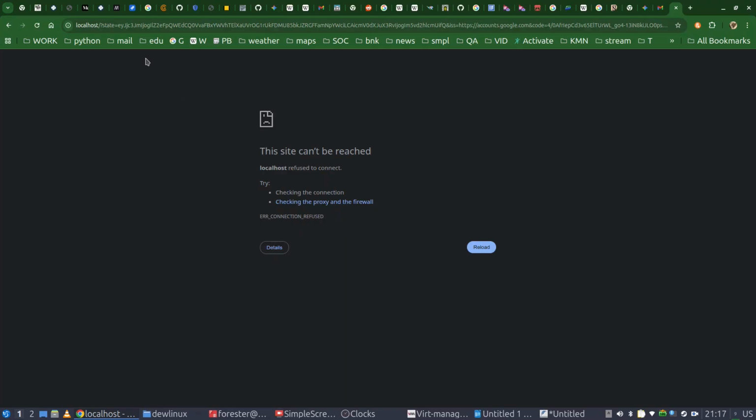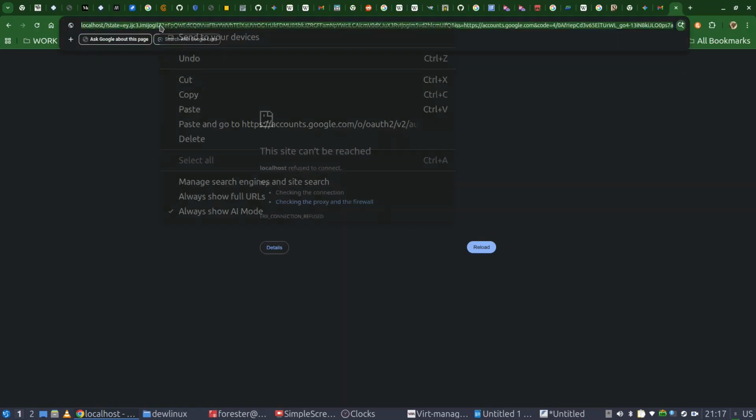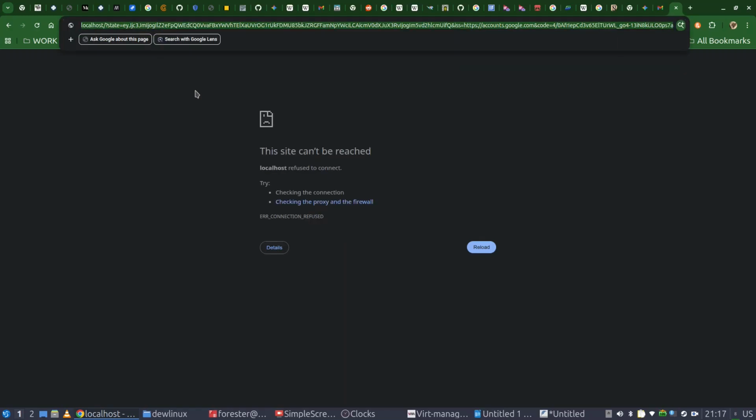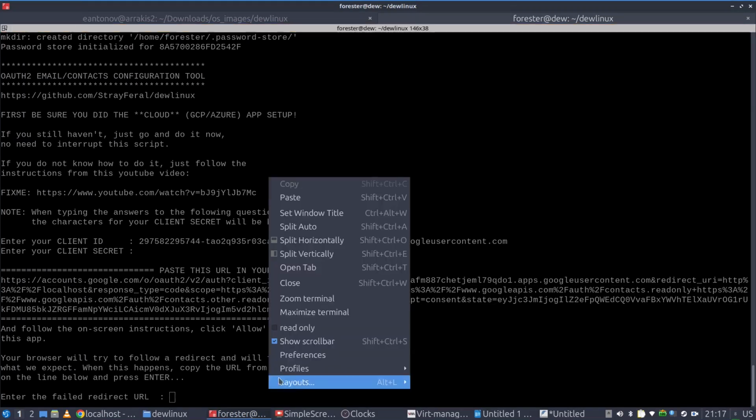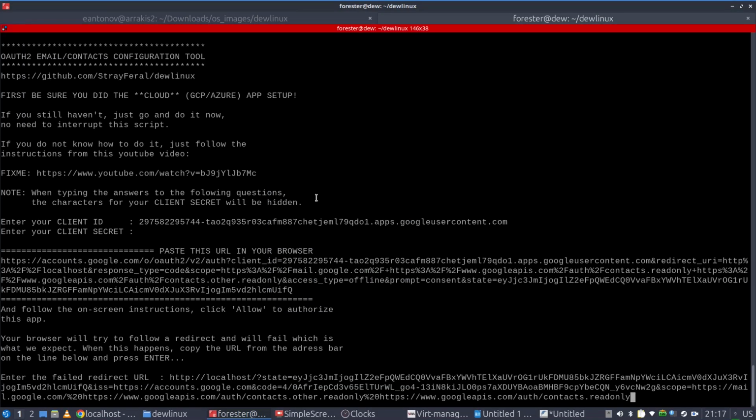Now, you see this is failing, but this is totally okay. What we need to do is just copy this URL and paste it into the script. It's totally fine to fail. This is what's expected, so don't think that anything is not working.